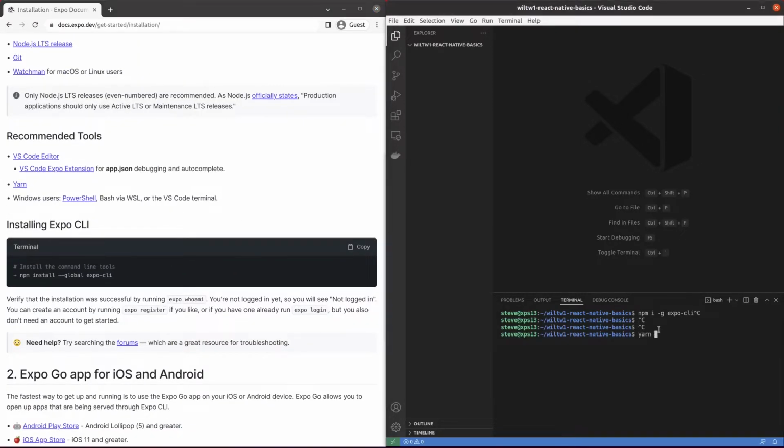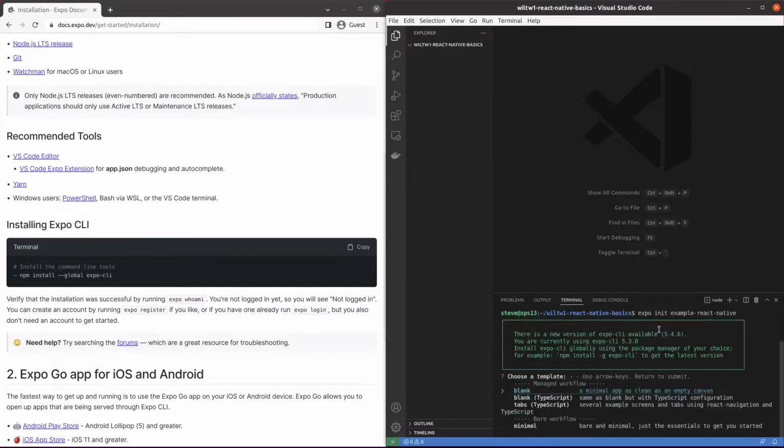I will say that I had issues when I did not do yarn global add expo-cli. You should definitely do that if you plan on using yarn, because I ran into errors where I had installed it using npm, but yarn didn't see it for some reason. I don't know what was going on, but definitely install it with yarn as well. That might save you some errors. And either way, once you have that done, you can do expo init and give it a name. So we'll call it example React Native. And I think that's it.